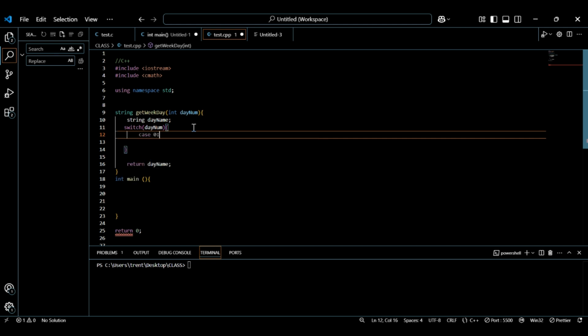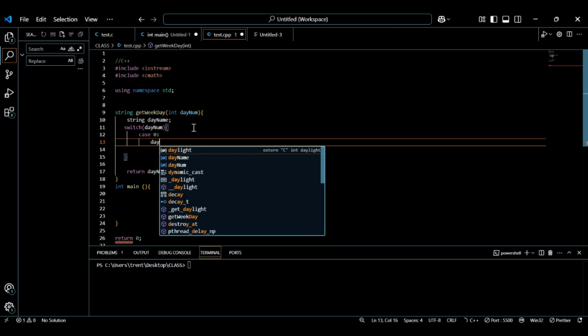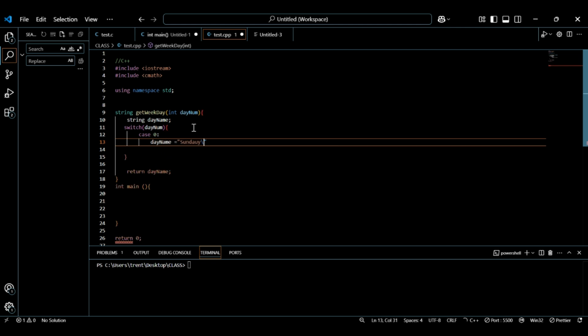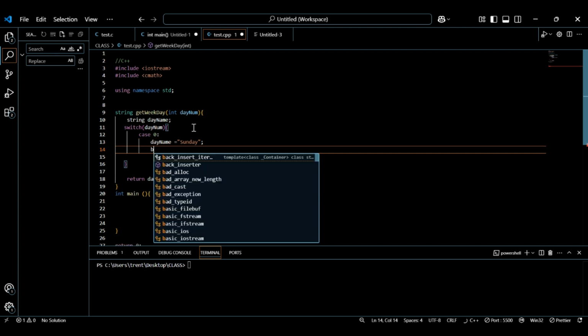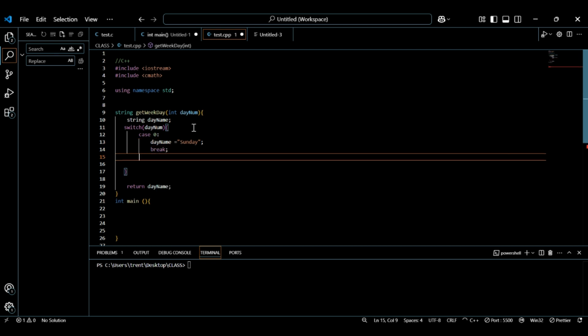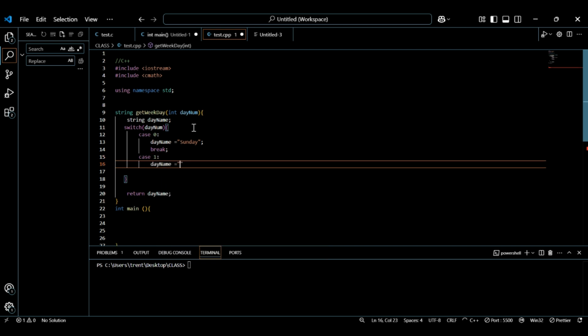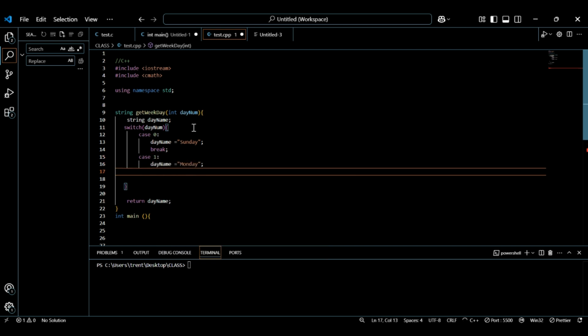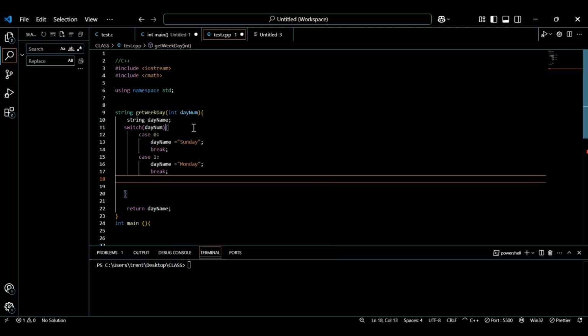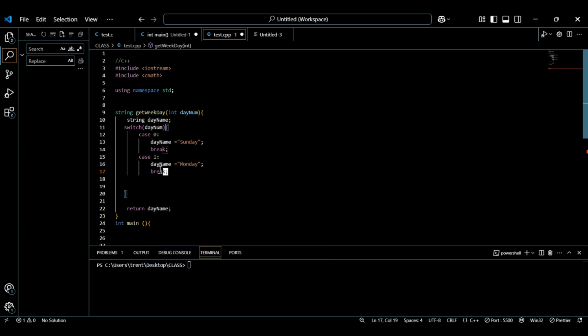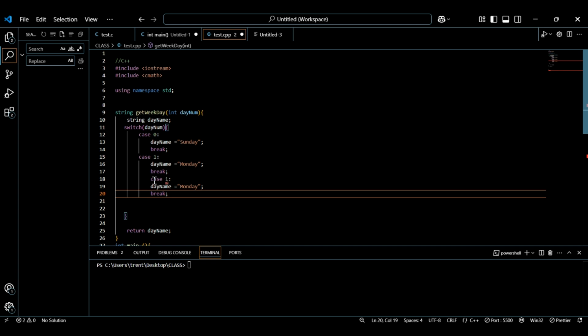I can do a 0 and a colon, and I can say dayName. So in the case that dayNum is equal to 0, then it's Sunday, and I can break. Then case 1, I can do Monday. It's going to break us out of the switch statement when we use this break here. So it's good to say break unless you want to check for more than one condition. I'm going to make one of these, and I'll show you here.